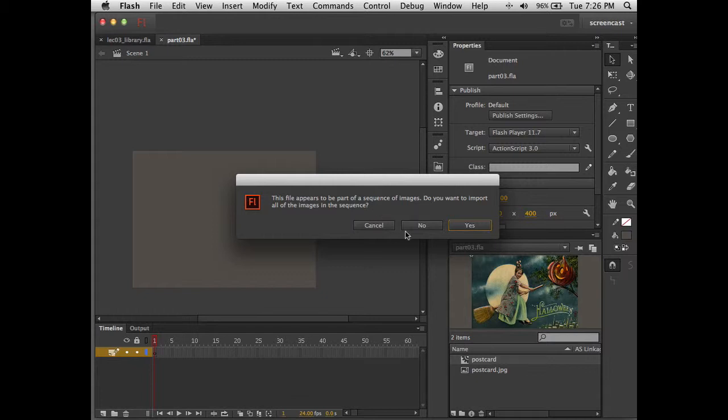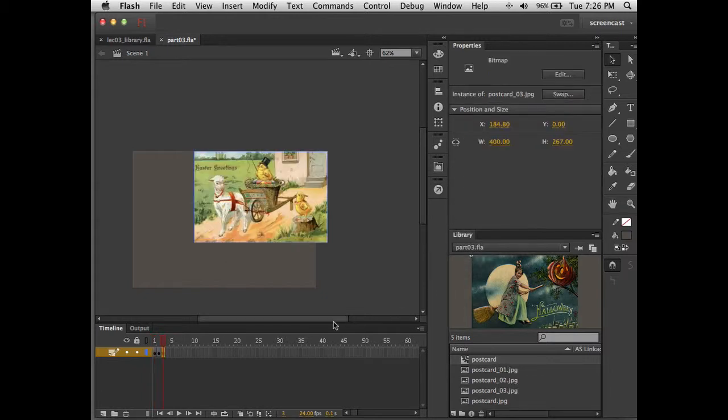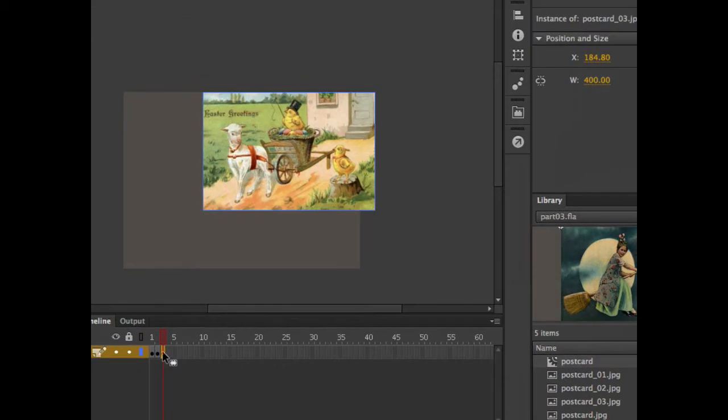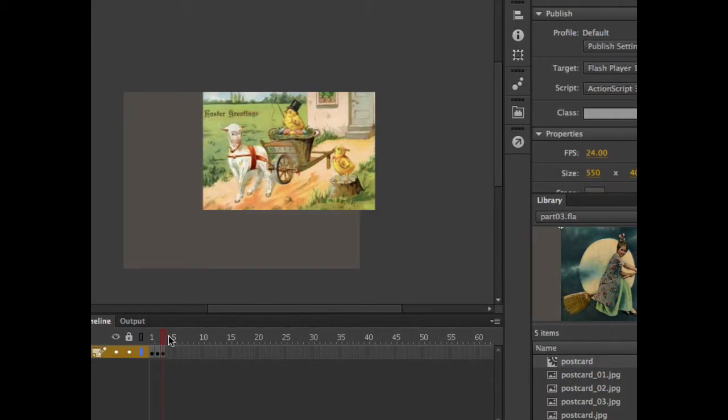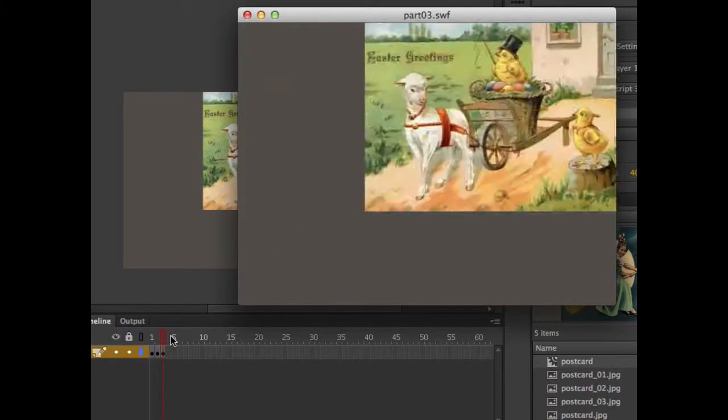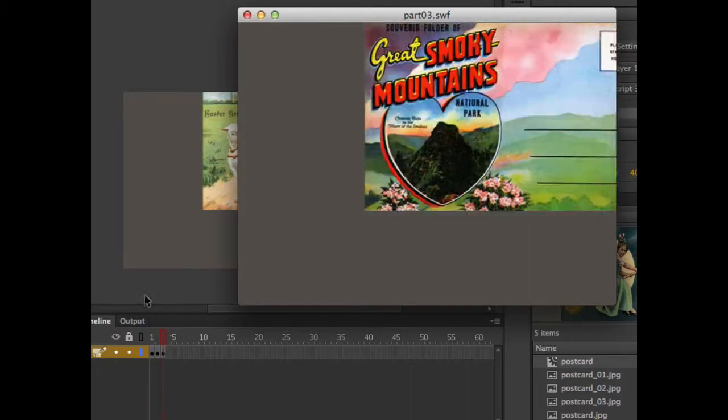Because look at what happens when I do this. It's going to bring the bitmaps in, and look at this. It put them on their own keyframes, which is kind of cool. Now, if this were a sequence of images, like in a flip book, that'd be kind of neat because it'd play. But in this case, no. It's not going to do anything but blink between these.